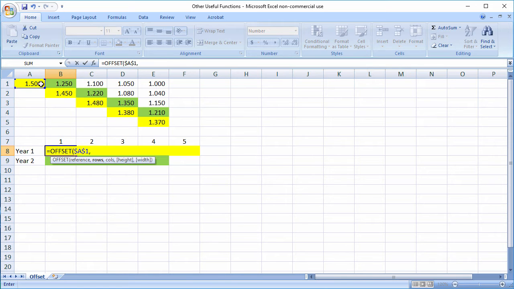So we need the first value to actually be this 1.50. So we want to move down 0 rows and move over 0 columns. We'll take this number 1 right here, and then we'll subtract 1 from it, which gives us 0. So that will move down 0 rows, or stay in the same spot. And then for our column number, we'll select this 1 again and subtract 1, which gives us 0. We won't be using the height and the width components because we only want a single cell. And we can close that and we return our 1.5 value.